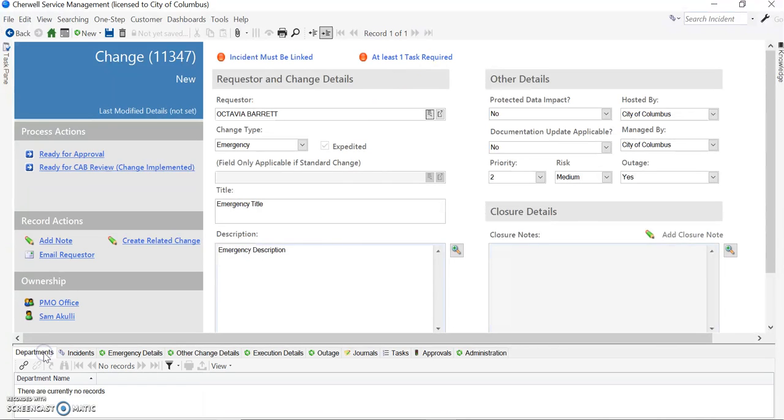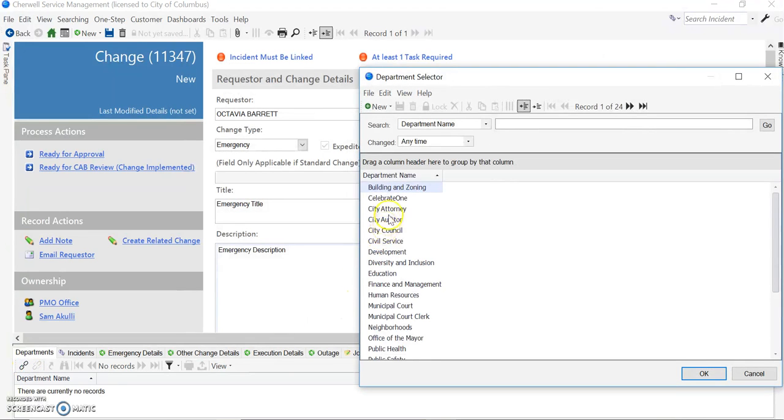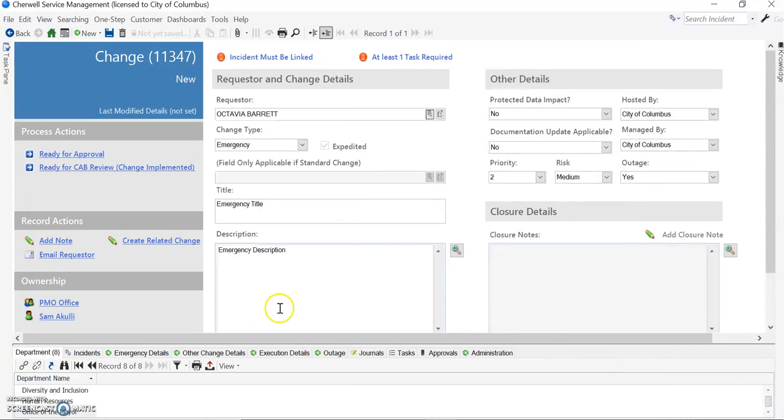Down at the bottom here, we have departments. To link a department, you just click on the link button. And you can pick one of these, or you can hold your shift key down and select several at a time, or you can hold your control key down and select individual departments. Once you select your departments, go ahead and click on OK.